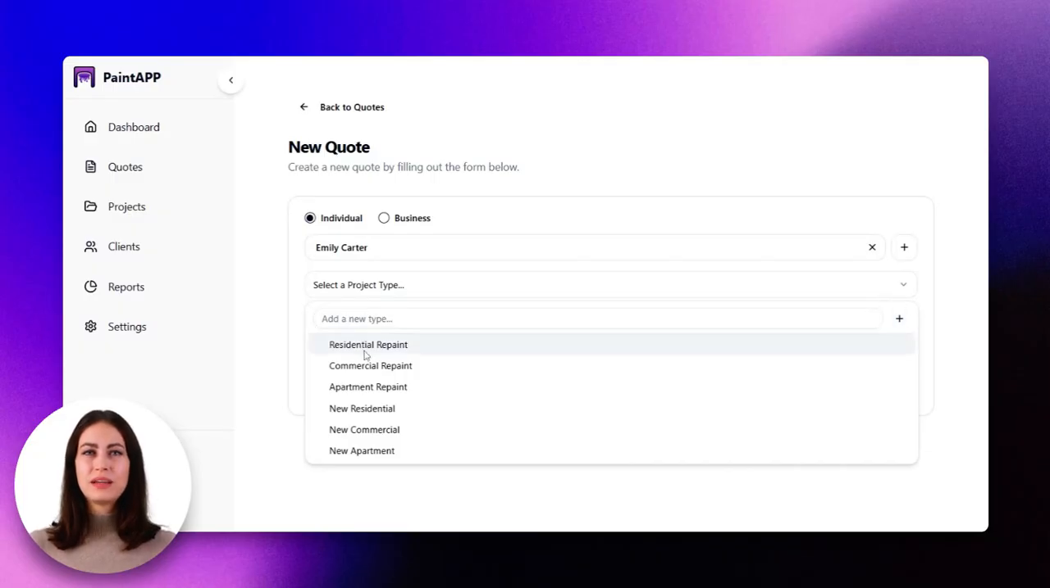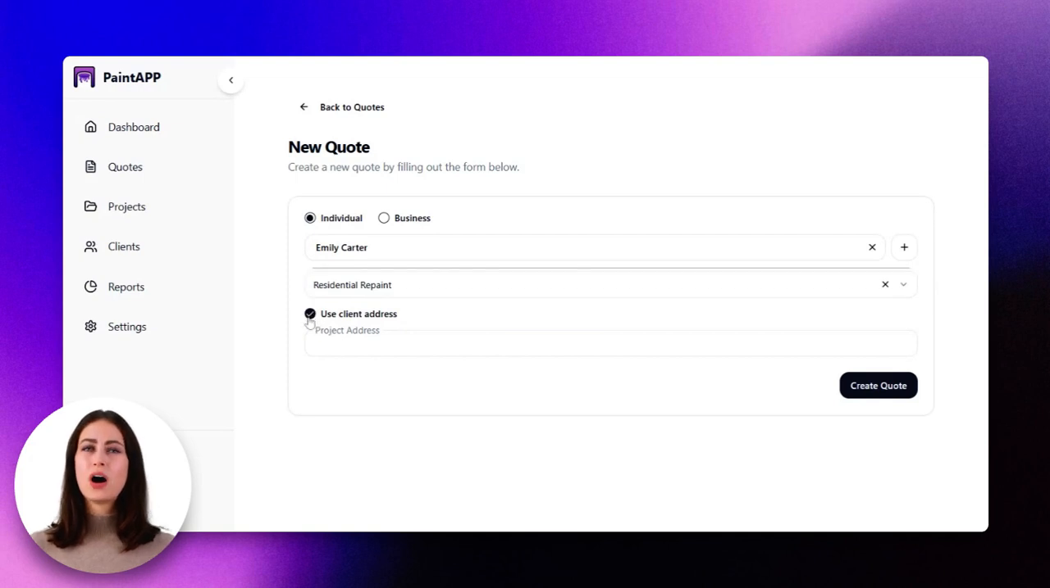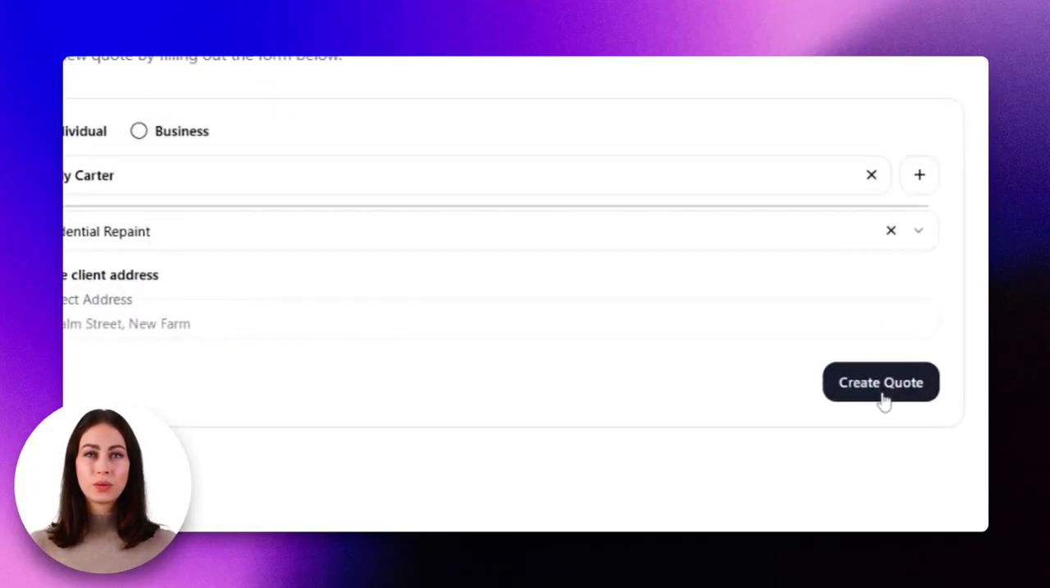For this example, let's choose Residential Repaint. The app will automatically fill in the client address using the existing information. Now, let's create the quote.